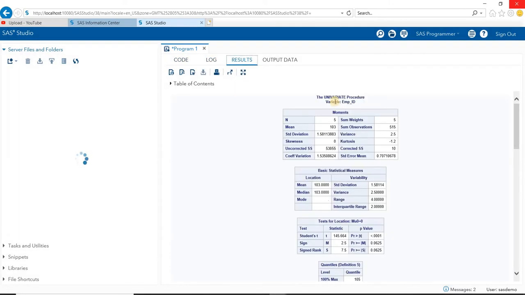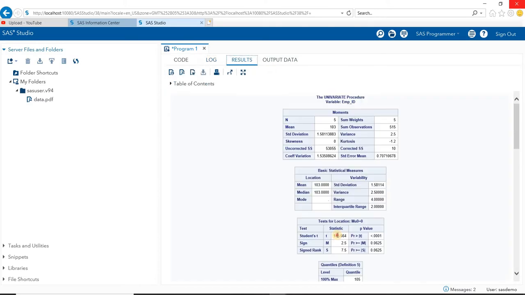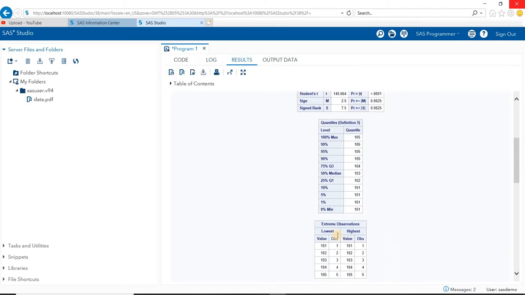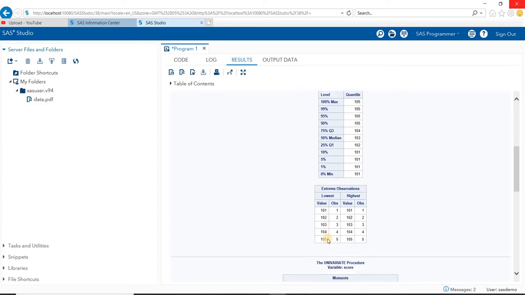So what does UNIVARIATE do? UNIVARIATE gives me the mean, sum of observations, standard deviation, median, mode, variance, range, and interquartile range. We also have the quantiles like 100% max, 99%, 90%, and the lowest and highest observations.